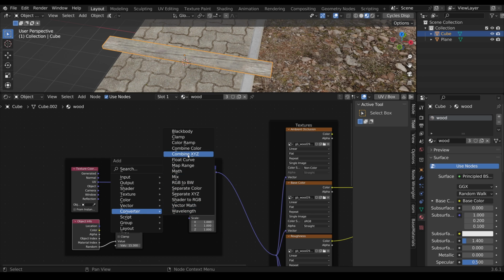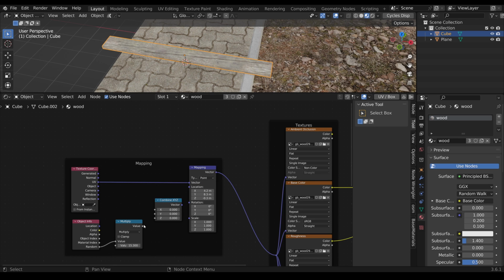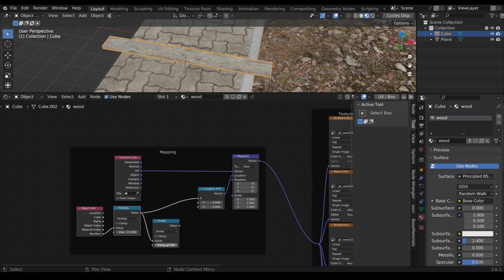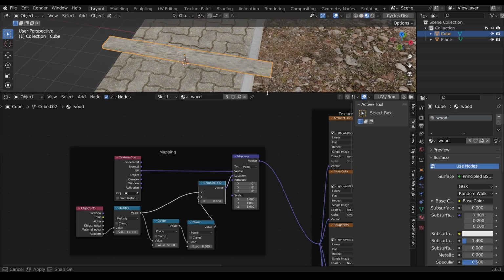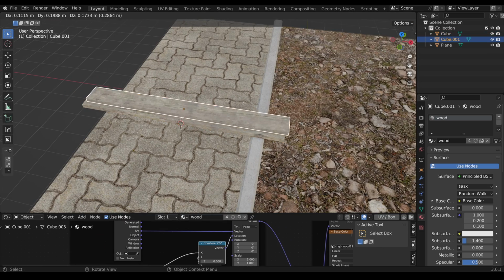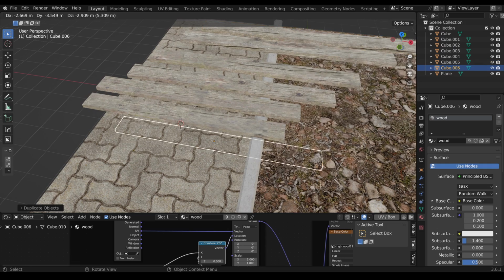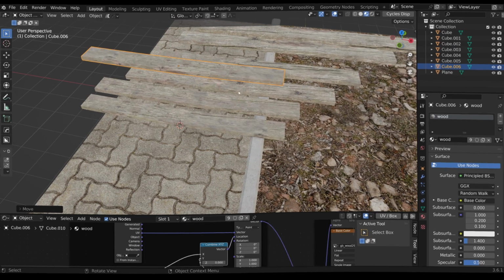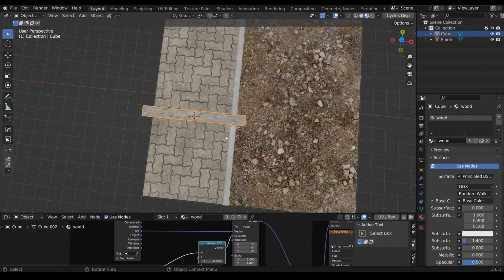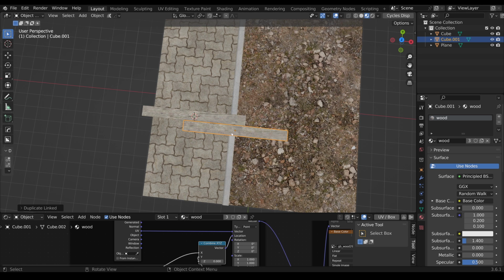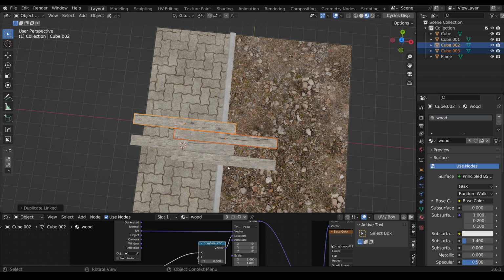Then, I use a Combine XYZ node to control the X and Y shifts separately. To make it more random, I use some math operations on the Y value. Now, every time we duplicate the plank, it will have a slightly different texture position. Let's duplicate it a few times to build the first layer, and then we can refine the material further. Duplicate the plank using Alt and D. To redo this operation, press Shift and R.